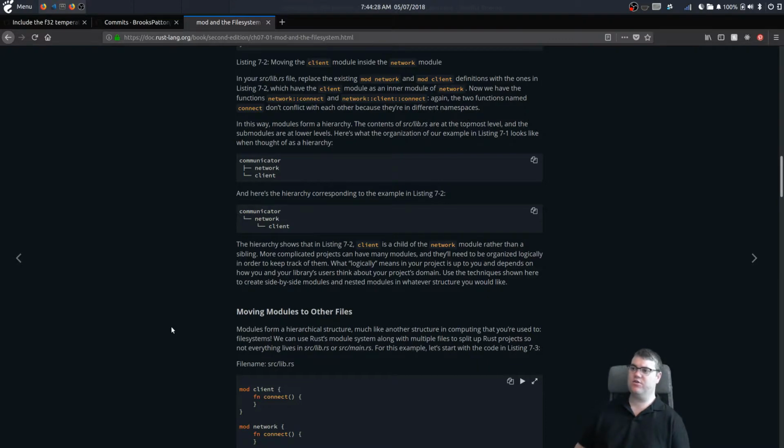The hierarchy shows that in listing 7.2, client is the child of the network module rather than a sibling. More complicated projects can have many modules, and they'll need to be organized logically in order to keep track of them. What logically means in your project is up to you, and depends upon how you and your library users think about your project's domain. Use the techniques shown here to create side-by-side modules and nested modules in whatever structure you would like.